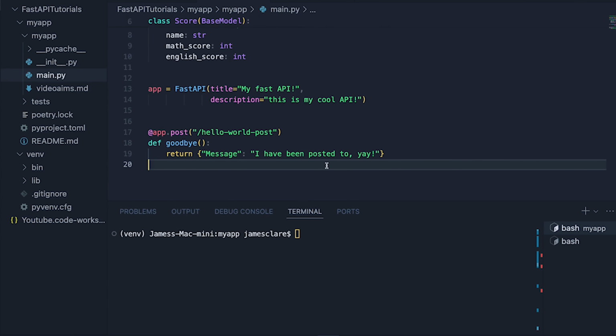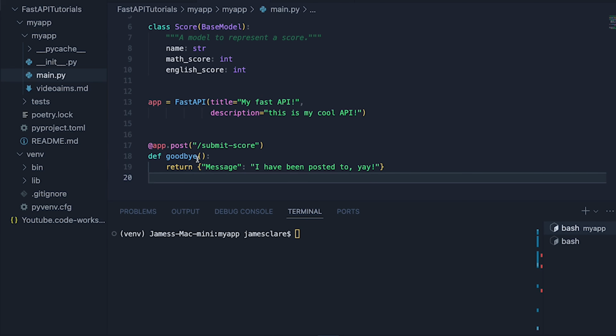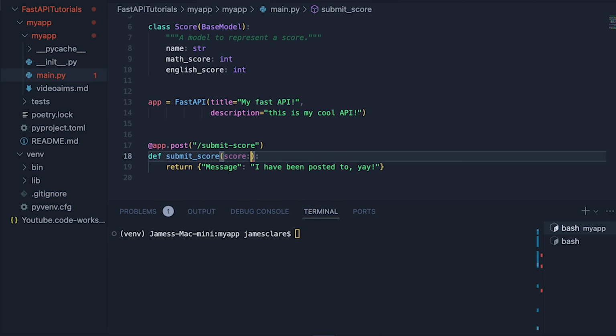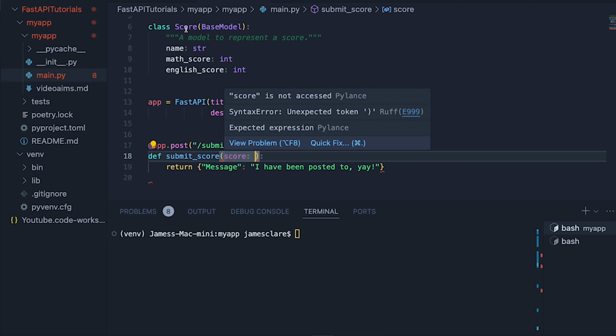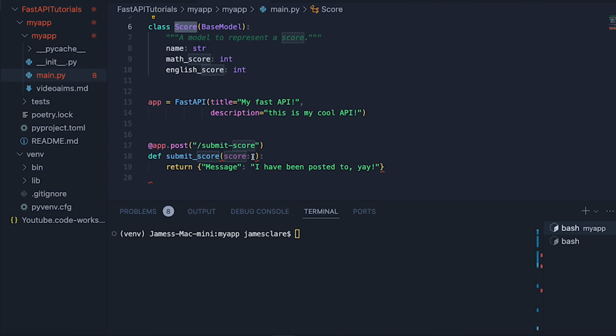Now what I can do is come down to my post endpoint from last time, and I want to change this from hello world post to, let's call this submit score here. For the time being, I'm going to leave this as it is, but we are going to change it once we have some stuff posted. We're also going to change goodbye to something a bit more relevant. Let's call this submit score here. Now inside our parameter section for this function, we want to actually put something in. So we're going to say taken score, and the type annotation for this is this here, score.